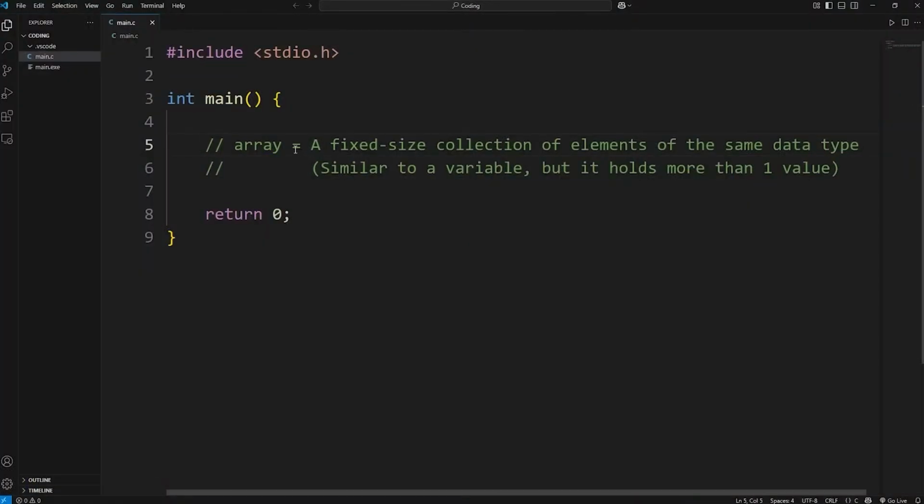So yeah, today I've got to talk about arrays in the C programming language. An array is a fixed size collection of elements of the same data type. Think of it this way: an array is similar to a variable, but it can hold more than one value. It's a little more complex than that, but that's a good way of thinking of it.